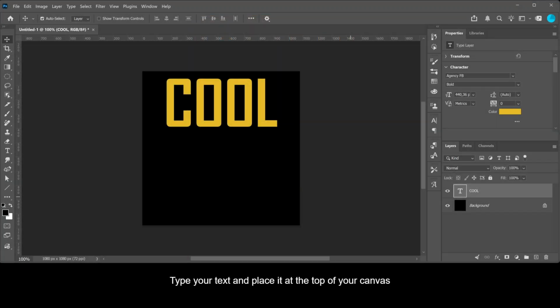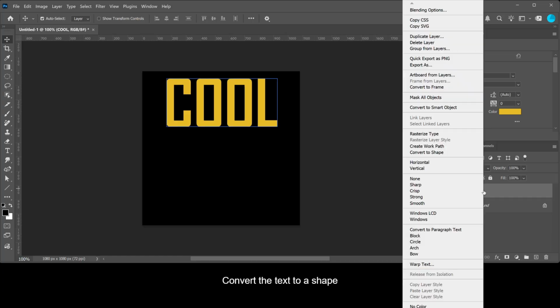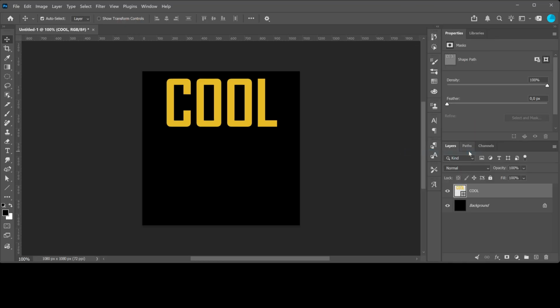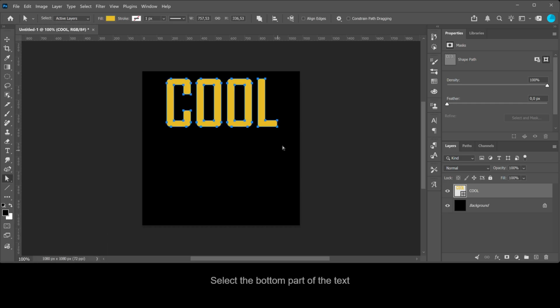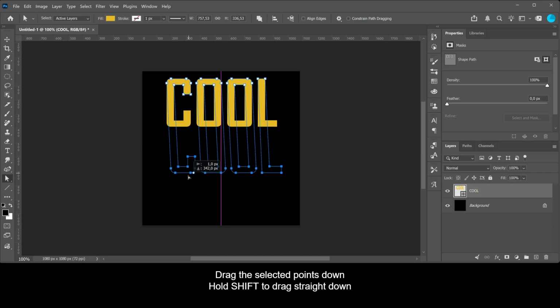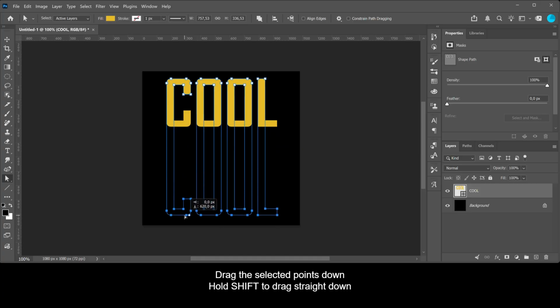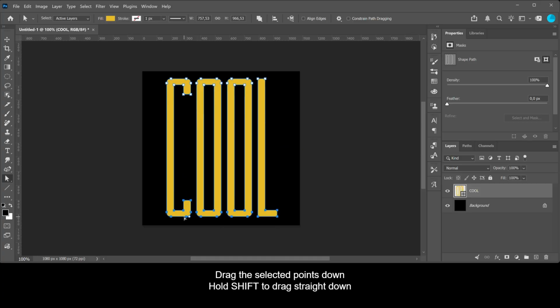Type your text and place it at the top of your canvas. Convert the text to a shape. Select the Direct Selection tool. Select the bottom part of the text. Drag the selected points down. Hold Shift to drag straight down.